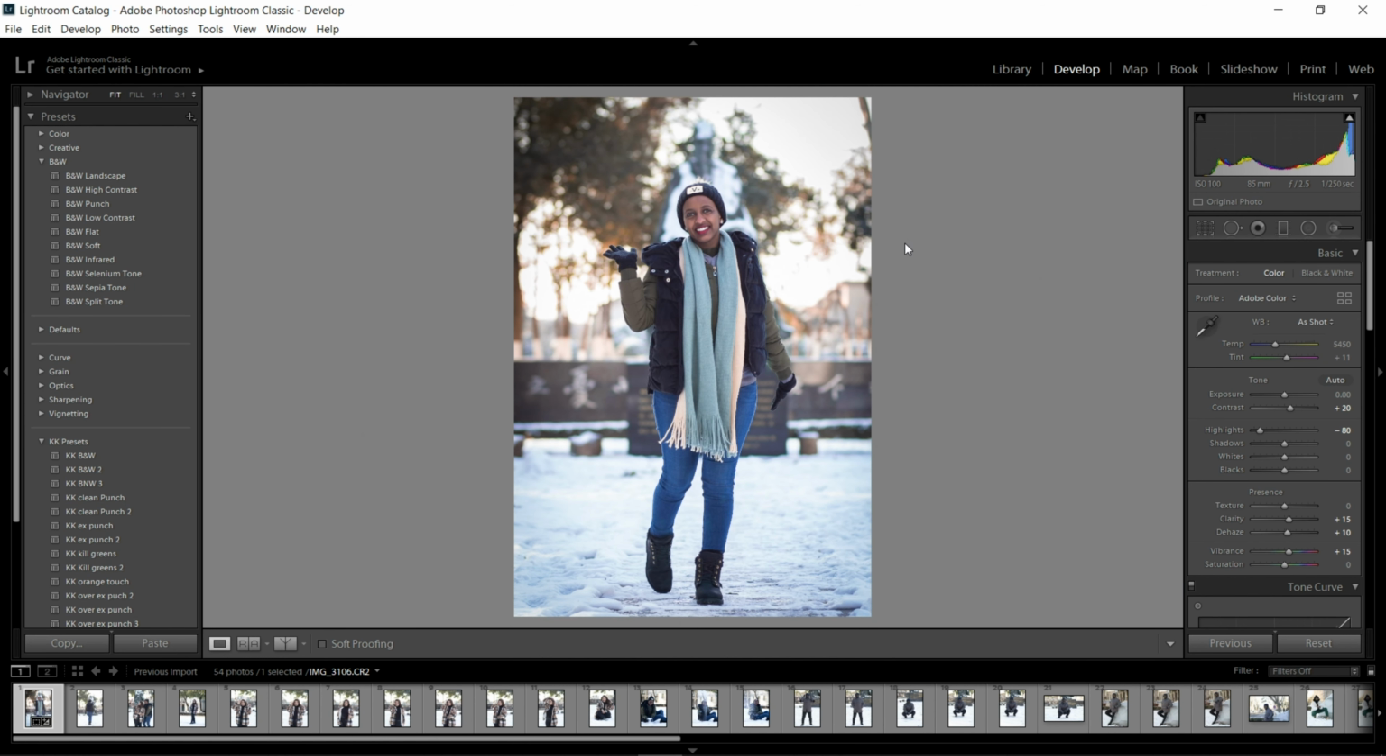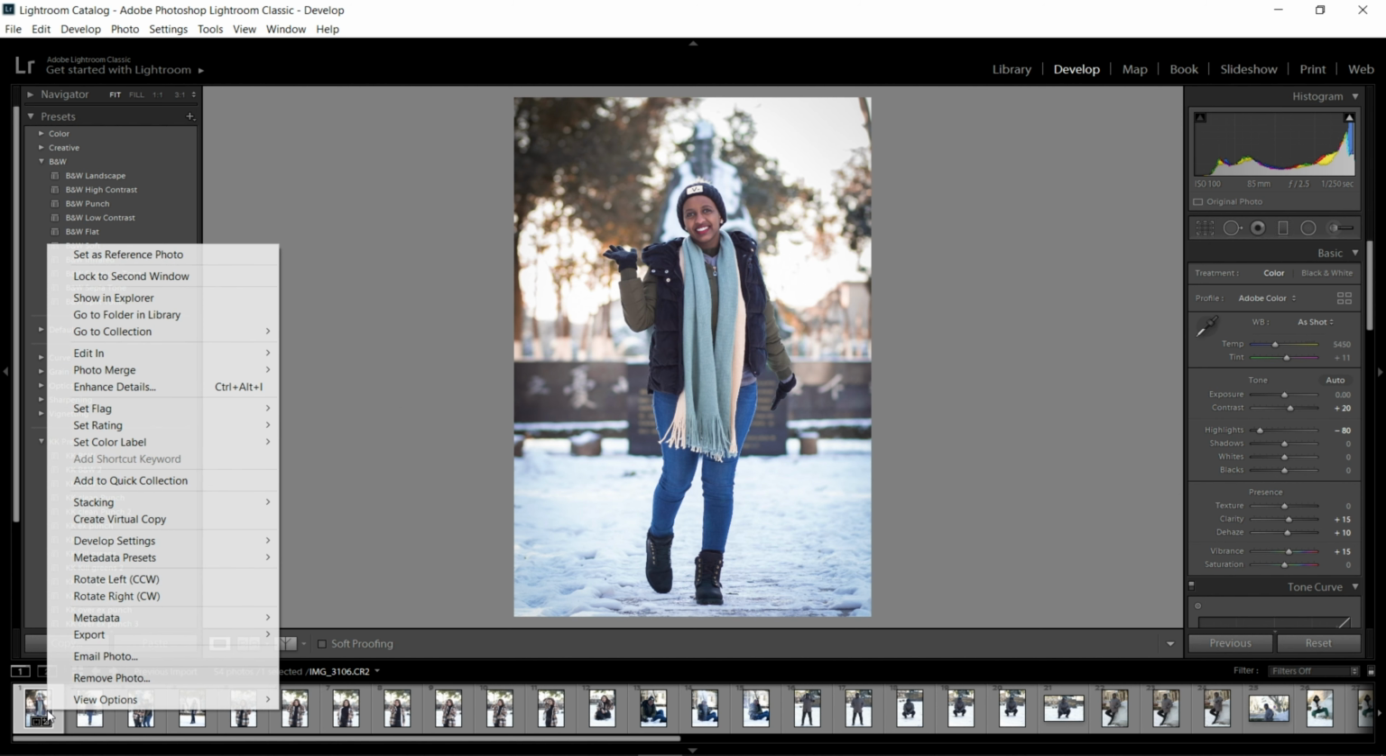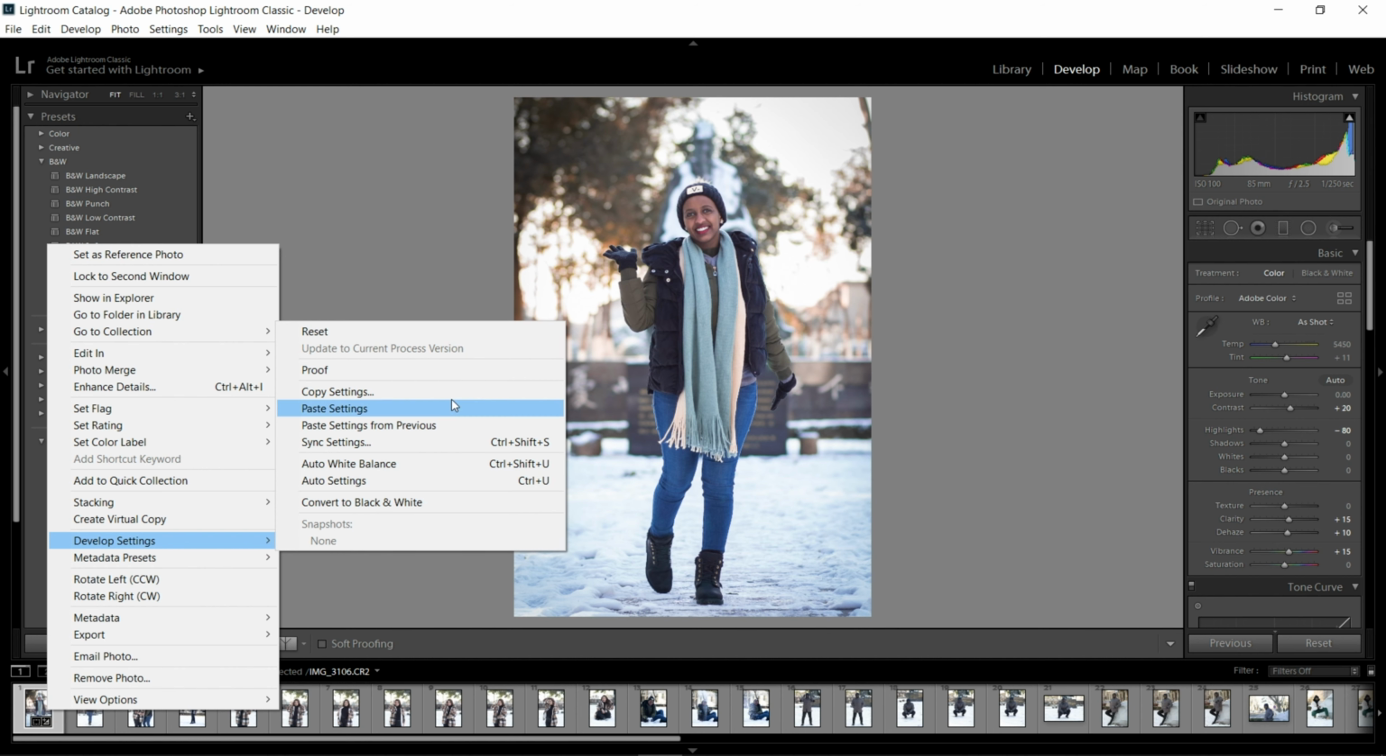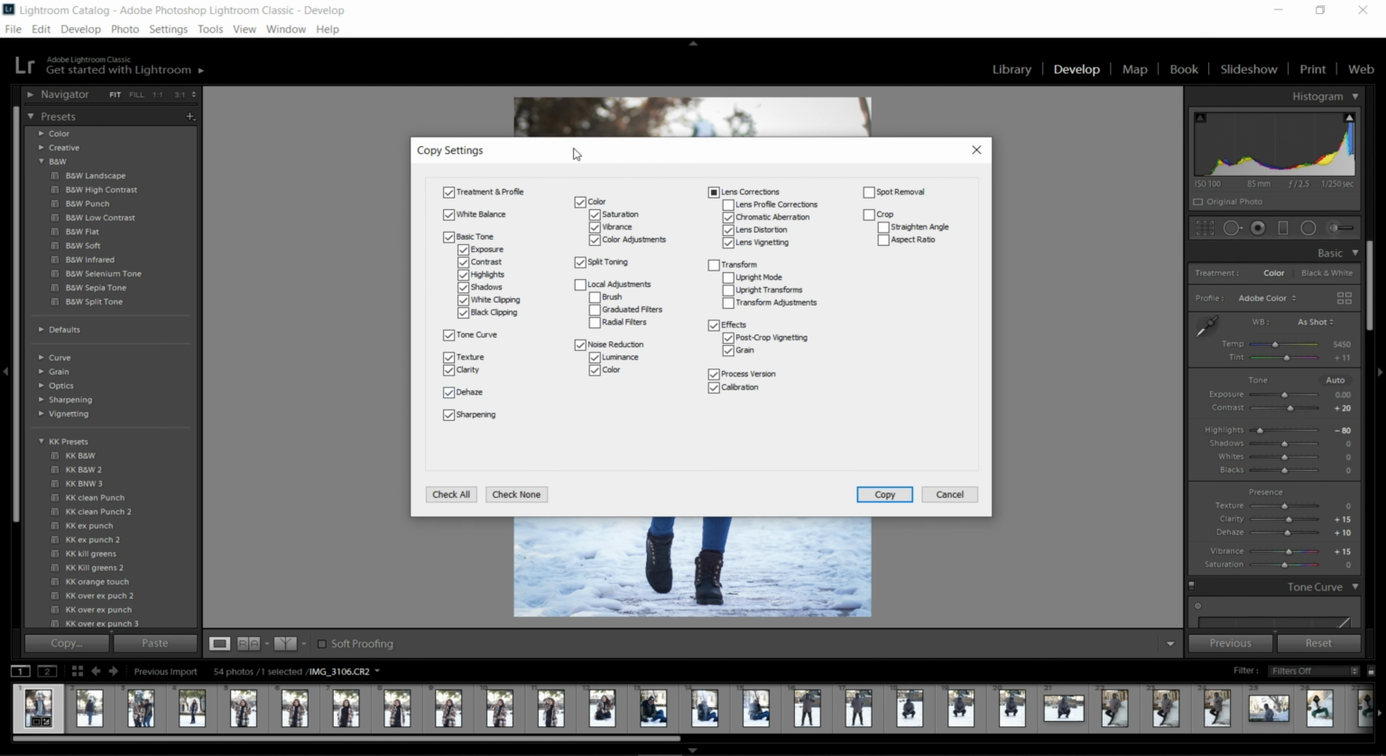So what I normally do is after working on my first image, I copy the settings. That is, right click on that very image, select develop settings, and then copy settings. Now let me see the settings that I have checked. Color, basic, clarity, sharpening, all of these ones are checked. Chromatic aberration, checked. Okay, and then copy.